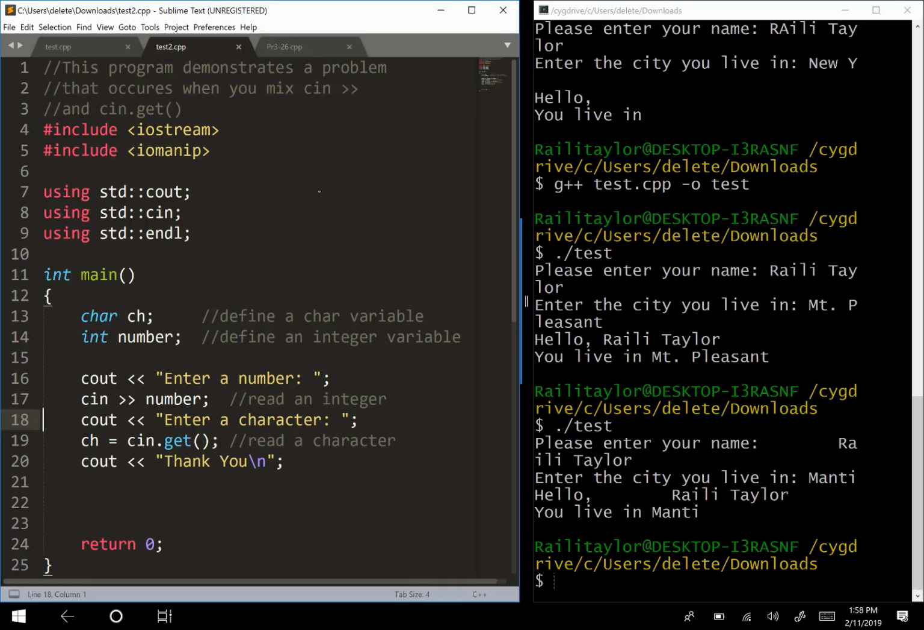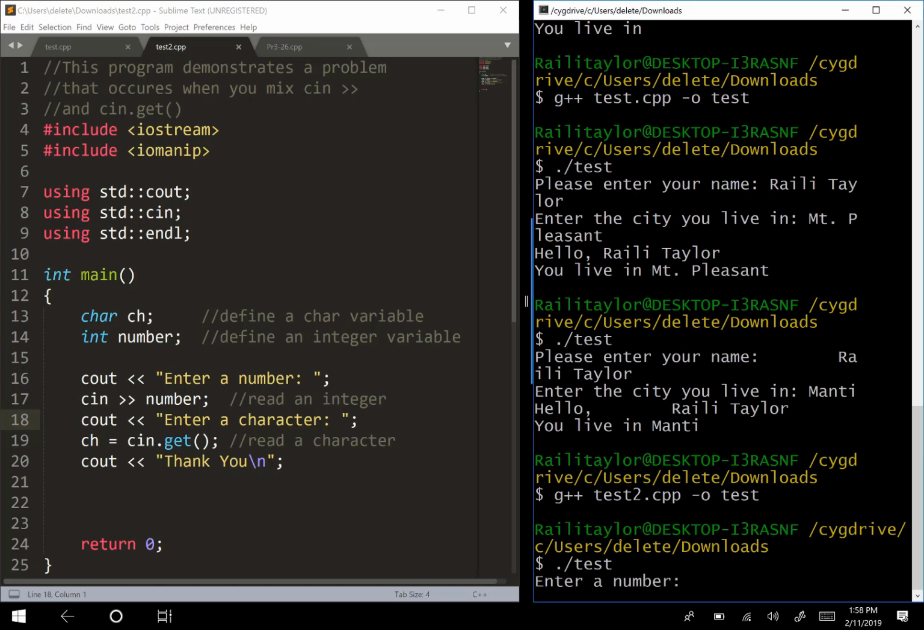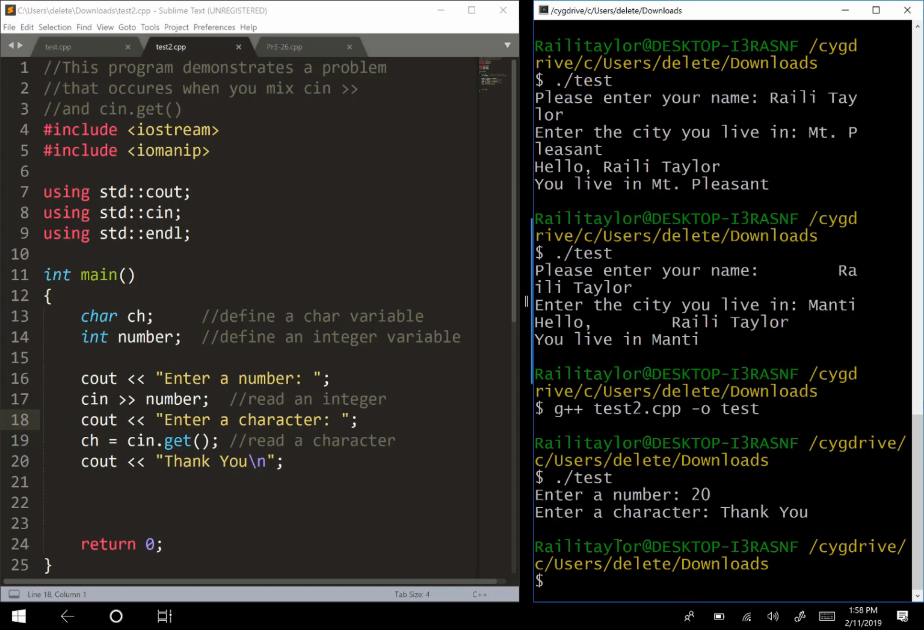This is the code we were just looking at with the mixing of the cin and the cin.get. So let's just go ahead and compile and run this how it is. I'm going to compile. This is test 2. Now let's run it. Enter a number. Let's just enter 20, and then see how it never asks me for the character, and then it just says thank you.